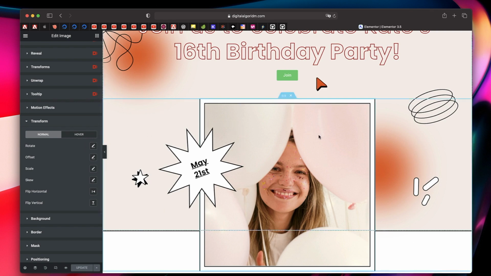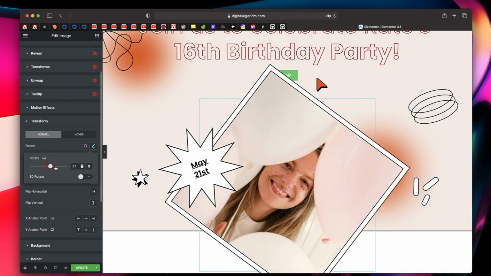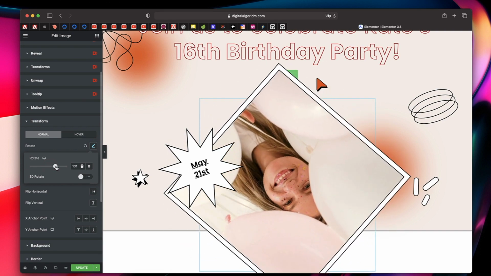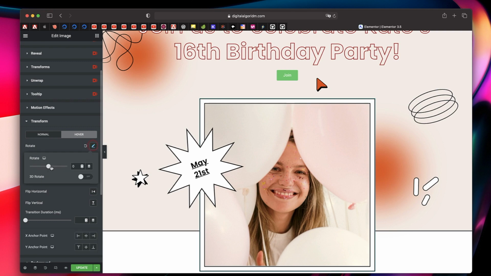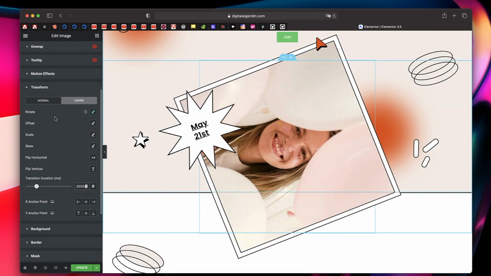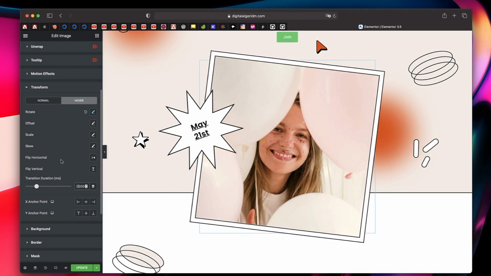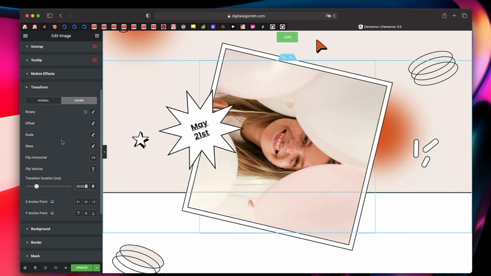So if I click on this image, if I click on rotate, I can specify an angle at which this image should rotate, right? And that's how you rotate images. But if you want to rotate the element on hover, you can click on the hover tab, click on rotate, and just change the angle. And once you do that, you can scroll down and add a transition duration. Let's add maybe around 1500 milliseconds, and you can see the transition duration, right? Now when I hover over it, it's rotated, and also the transition is applied as I hover over the image, right? Which is really neat.